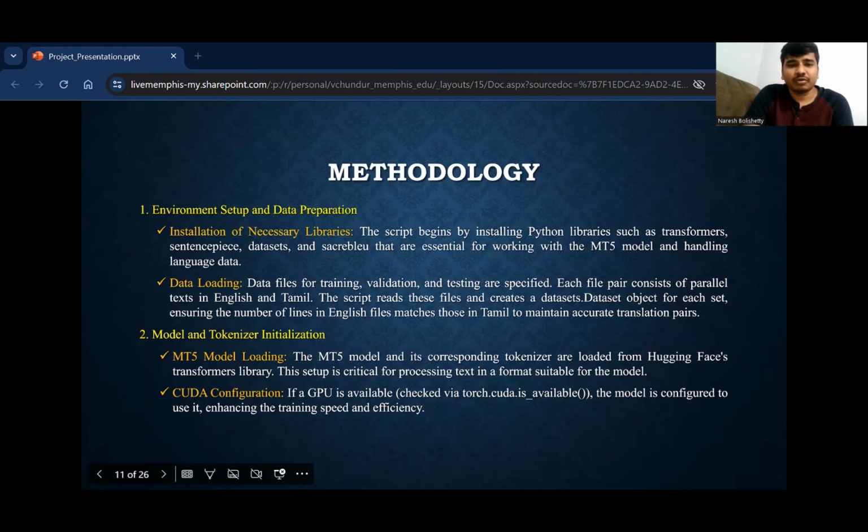This comprehensive environment setup enables seamless handling of language data and ensures the model's readiness for translation tasks. So from installation to hardware configuration, each step contributes to a robust framework for training and inference, fostering efficient utilization of resources and enhancing the overall performance in machine translation endeavors.